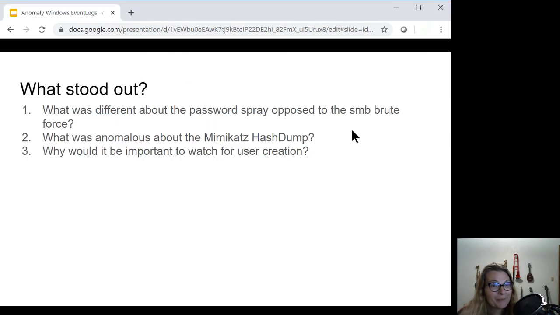Okay, so let's talk again about what stood out. For this SMB brute force, or password spray as more accurate, we saw big groupings of trying to log in with explicit credentials involving different account names, and the same number of attempts for each one. It looks programmatic. We saw the Mimikatz hash dump. Again, this is going to take some tuning to see if a lot of privileged services are called right after group enumerations, but it's definitely something to look for.